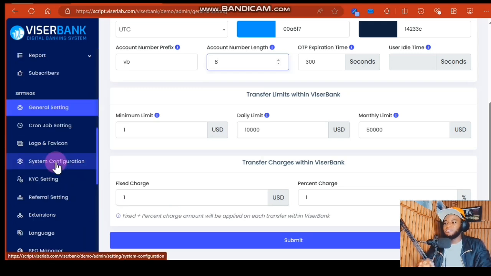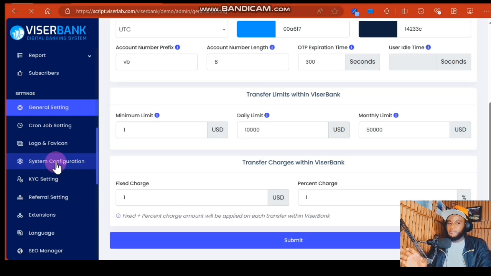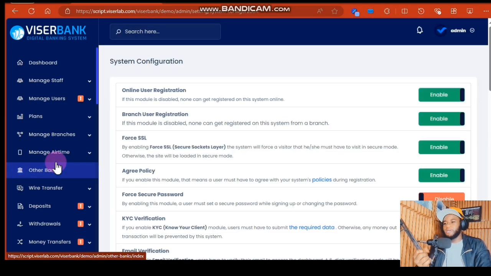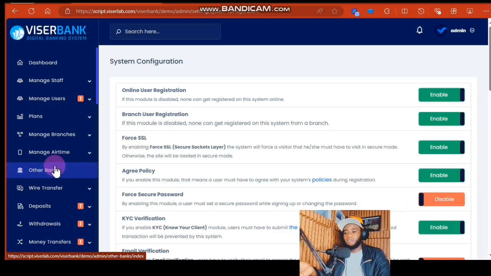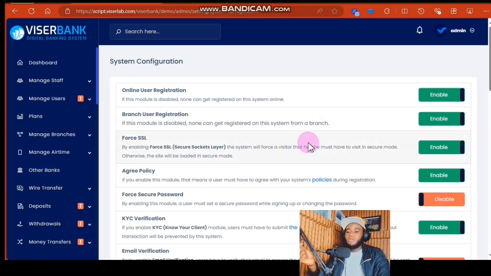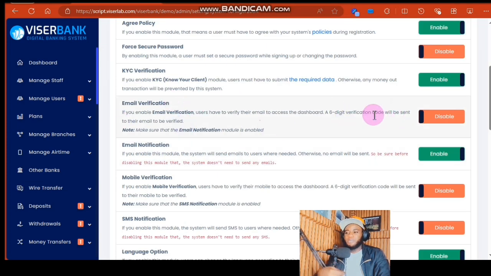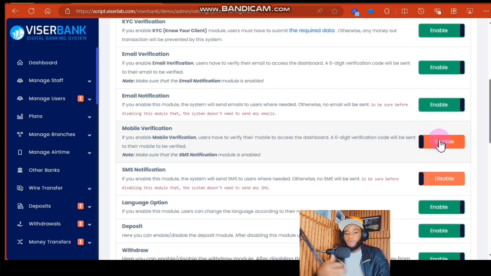And another thing is system configuration. In this system configuration is where we are going to configure all your SMTP and approve anything that we want to use. For example, you see that email verification is disabled. We can enable it so that users must verify their email before they set up the account. Secure password must be enabled, and mobile verification must be enabled. If you want to accept mobile verification, the user will get an alert message.